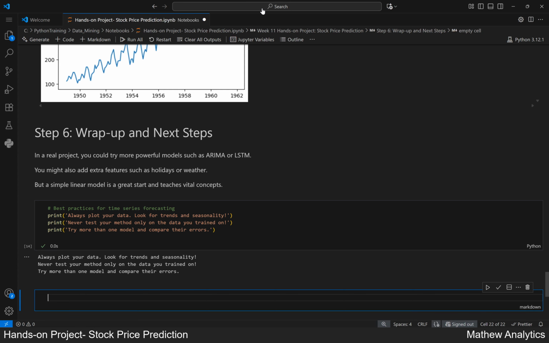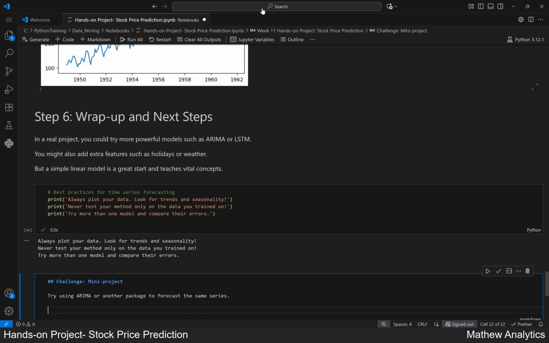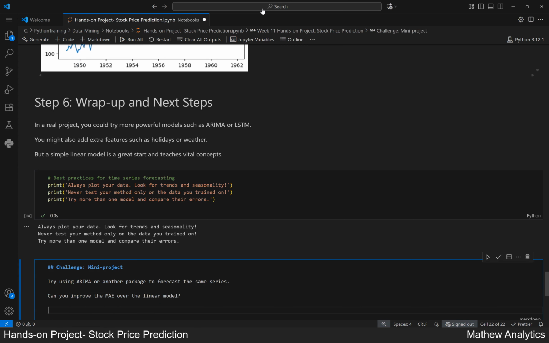Challenge: Mini-project. Try using ARIMA or another package to forecast the same series. Can you improve the MAE over the linear model? Share your plots and findings in the comments.